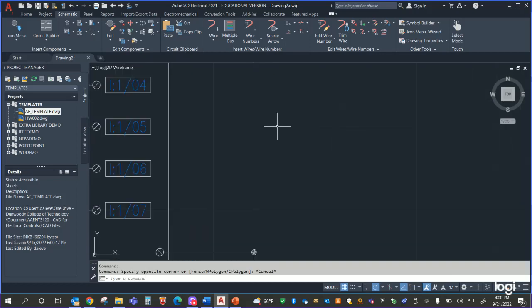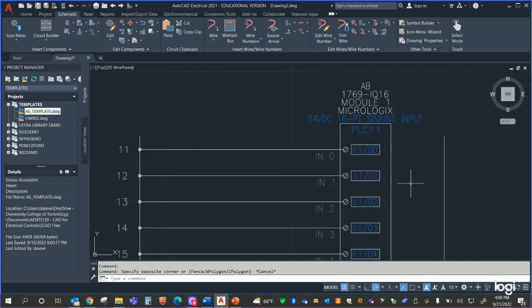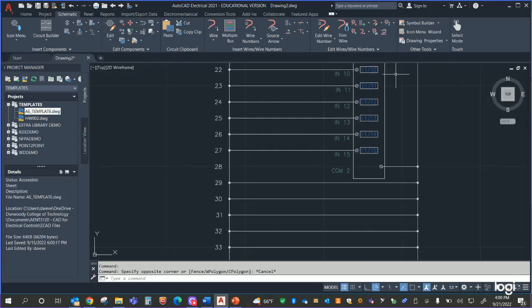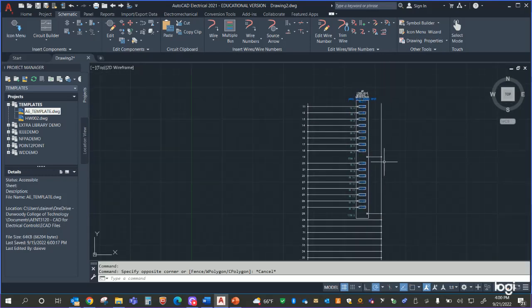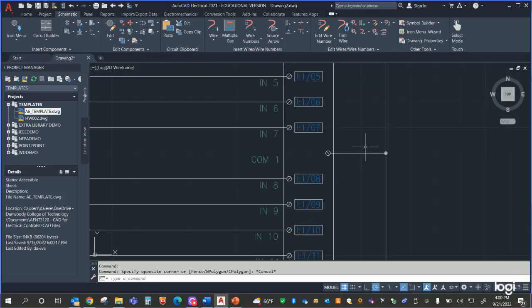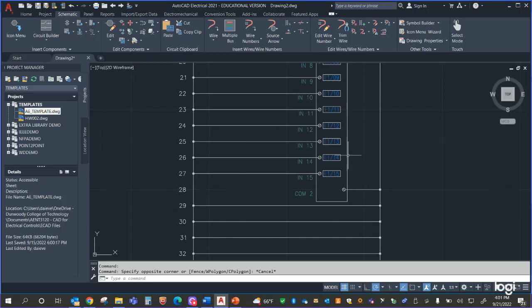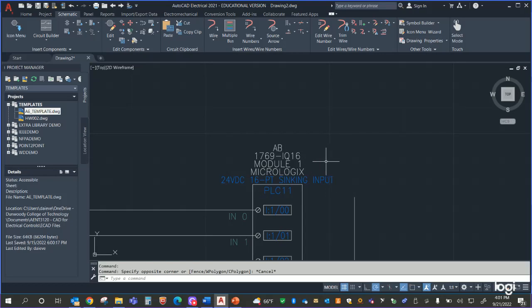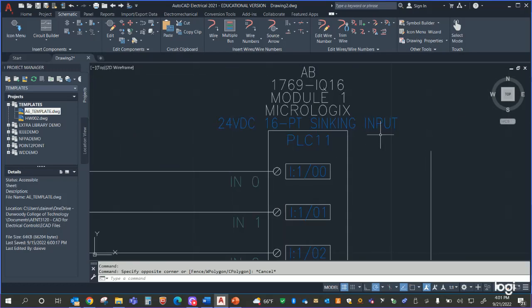And what's going to happen is I come in here, boy, I'll tell you, pretty fancy. In 0 goes to I:1/0, and in 15 goes to I:1/15. And I can see my commons are set in here too. I've got a DC common for the first half of my inputs, and I have a DC common for the second half of my inputs, which would follow exactly what the 1769 IQ16 module would look like in real life. It tells me it's 24 volt DC, 16-point sinking input.